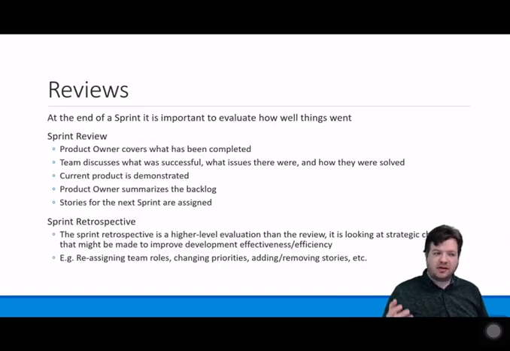The last thing we need to cover is what happens during the reviews. You will have 2 reviews during the course of your project because you have 2 sprints, so there should be a review for each one. These are to evaluate how well things went and what we can do to improve. During the sprint review, first of all, the project owner is going to describe what was completed. The team will then discuss what was successful, what issues were encountered during the time period, and also how those were solved, if they were solved.